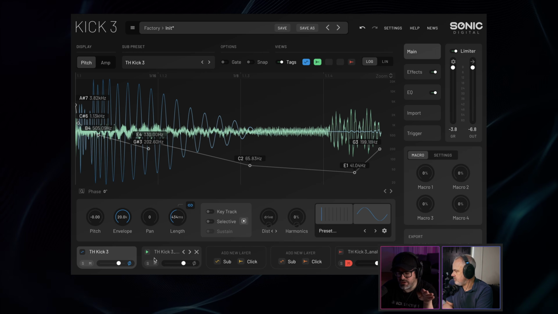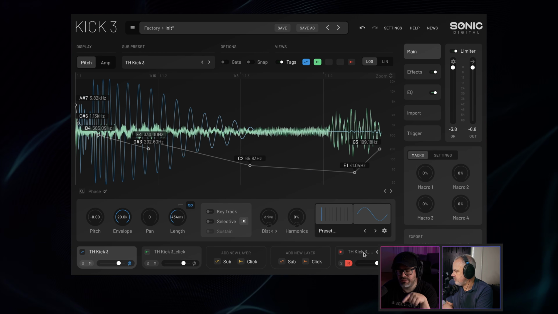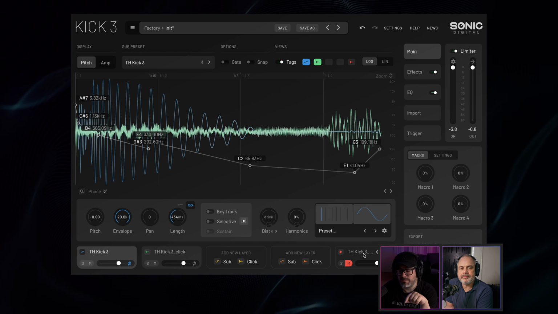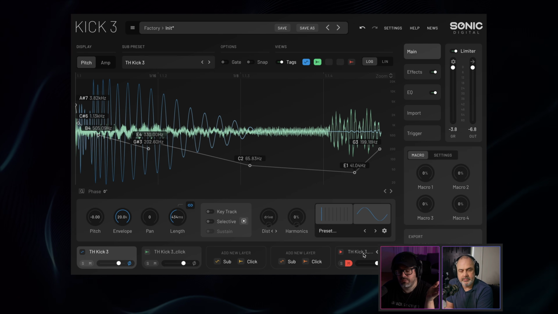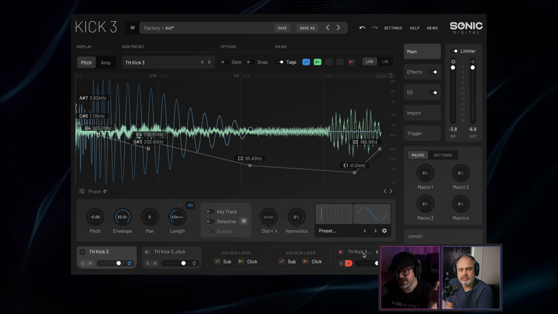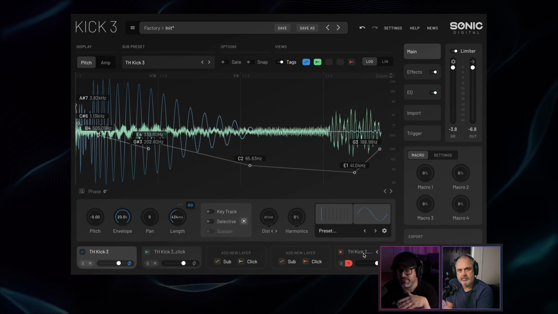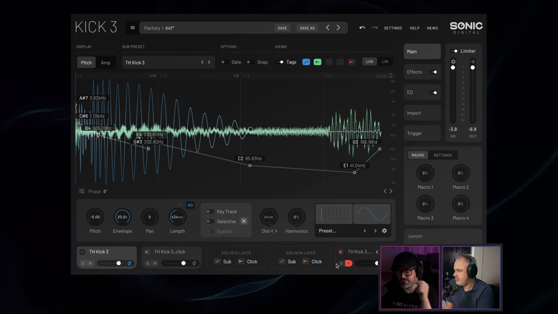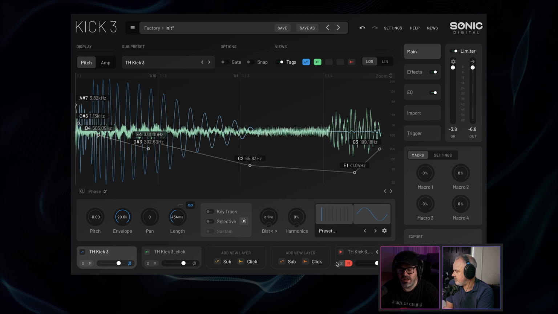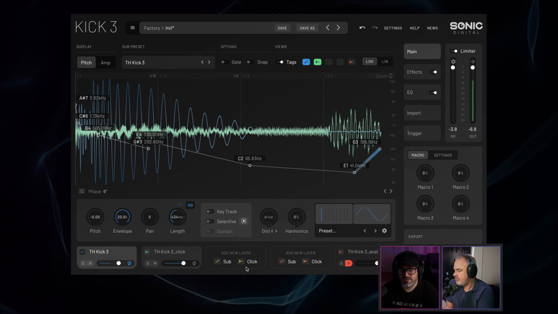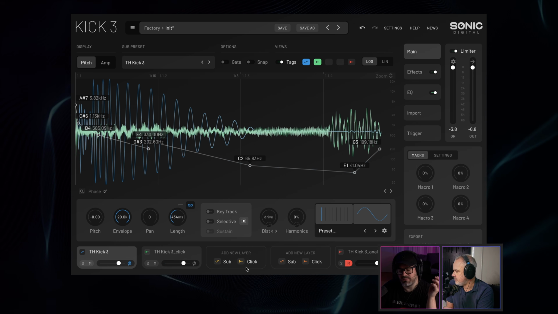One of the other things we're doing now is loading the original sample into channel 5, so you can compare what Kick 3 has done with the import algorithm versus what was originally there. If you want to listen to that, you can just solo it, and then we can compare that with what's been imported.